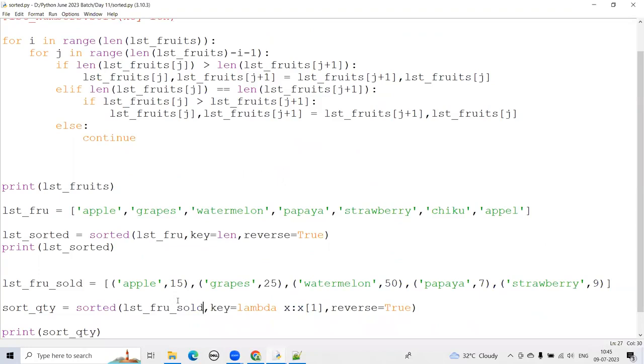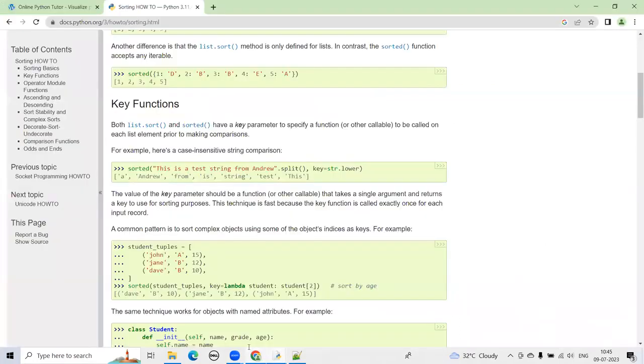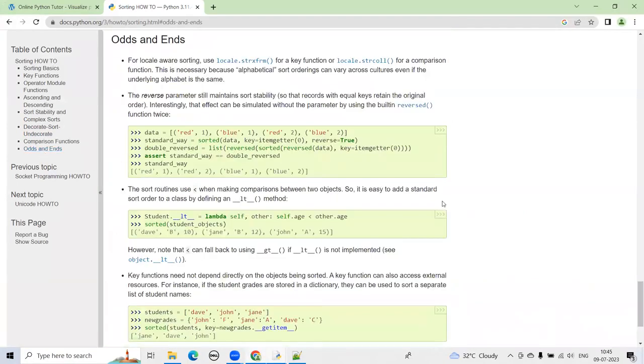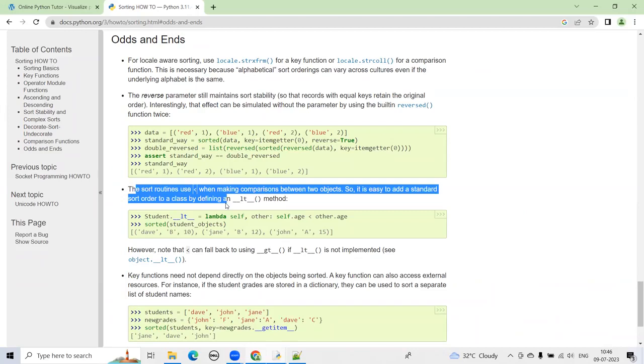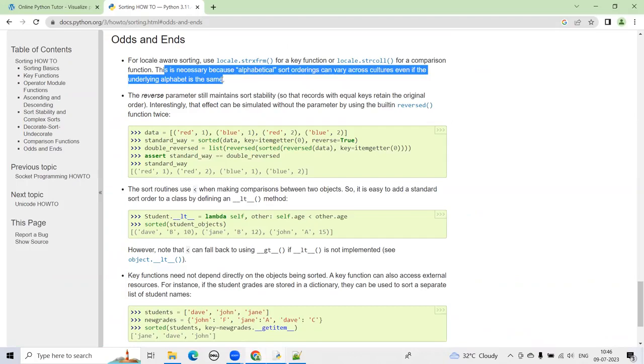Sir, in this documentation, there is mention of item getter for this tuple. Where is it? Item getter. Under odds and ends. So the reverse parameter they have mentioned. Yeah, the second line. Above the code box, second line. In the code box, second line, key equals item getter. The green one.